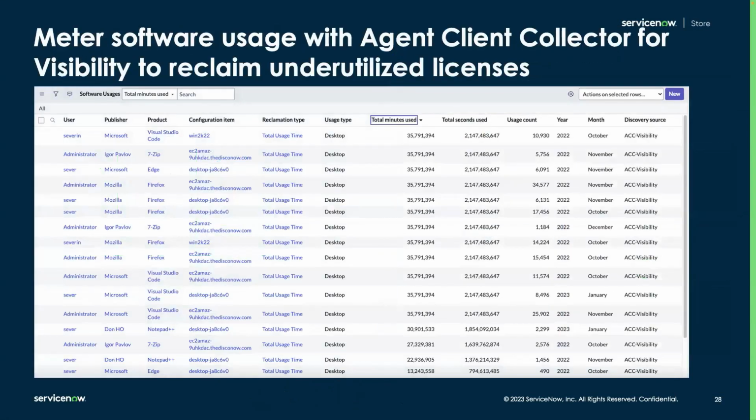So for those of you that use Microsoft SCCM for metering total usage time, we've introduced a capability that does the same thing for Windows. If you're moving from SCCM to Intune, you will notice that Microsoft no longer provides the software metering, which is the total usage time, right? So here we see that this piece of software has been used by this many minutes, this many seconds. This is the usage count, and we give you the year and the month as well.